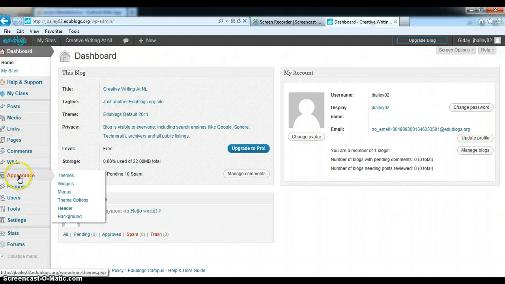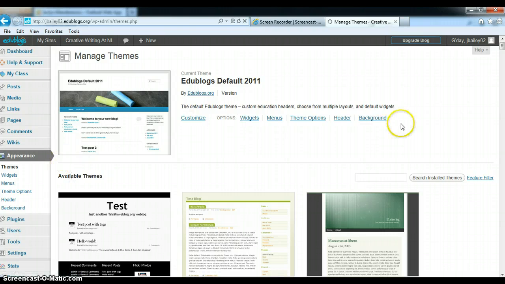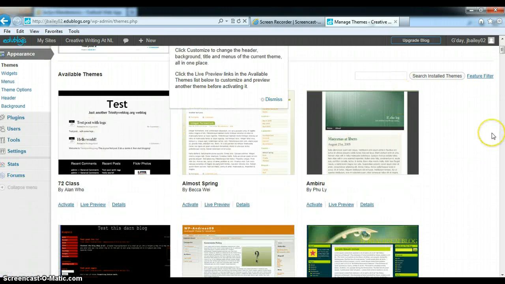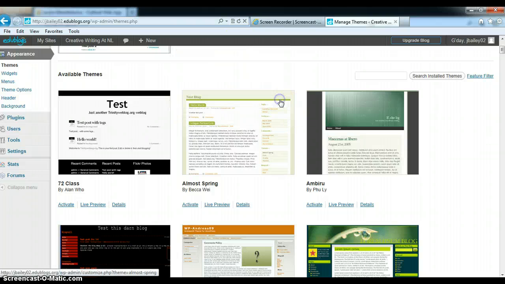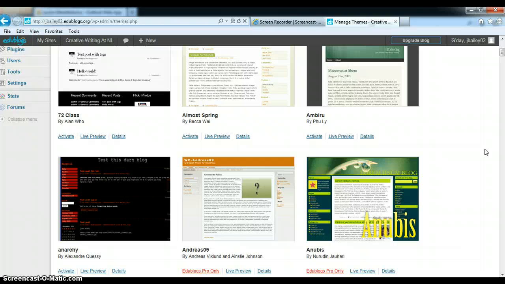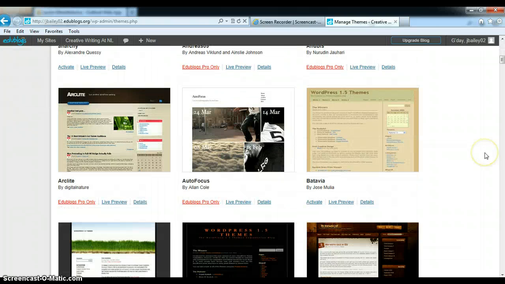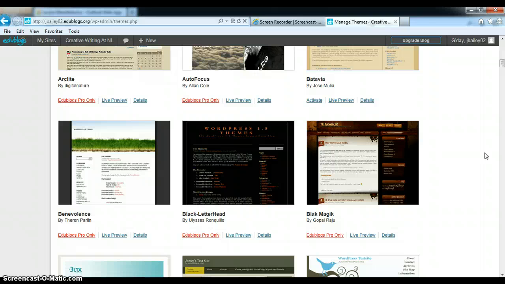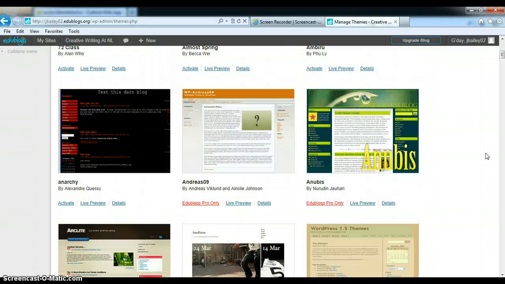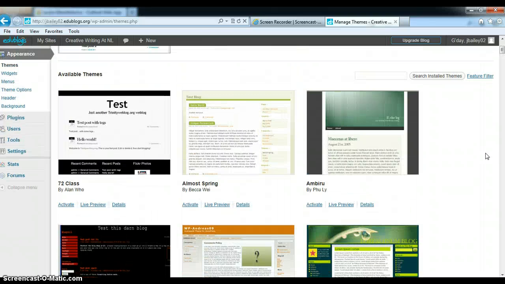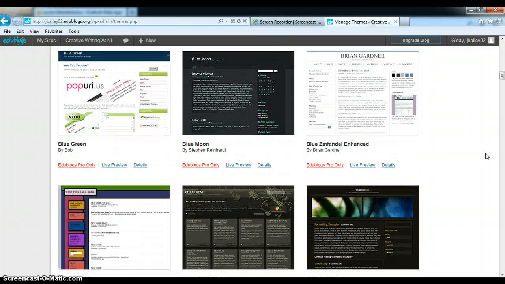Over here you have a place where you can change the appearance of your blog. Alright, so if you want to go to themes, it shows you what the default theme is, and then there are a variety of other themes that you can pick from. Alright, you need to obviously choose something that you like, but it needs to be something that is readable. And some of them are not available because we have a free account. So you have to look at the ones that are available.